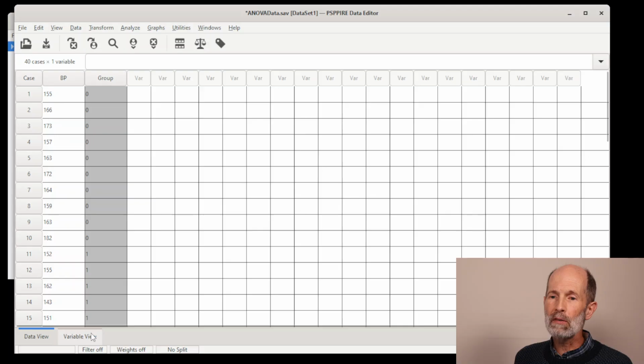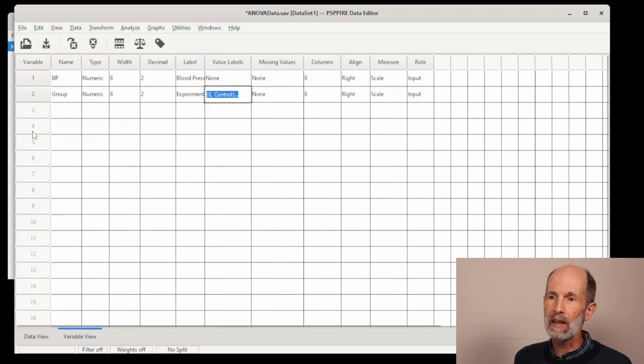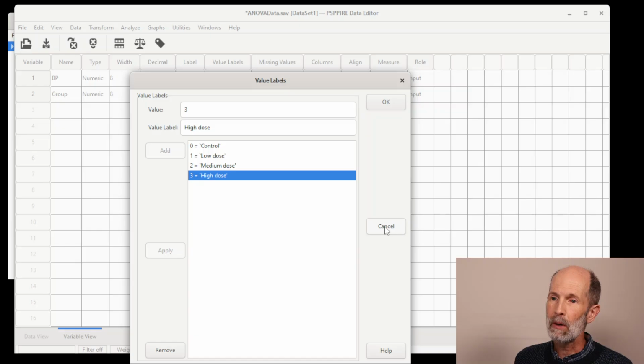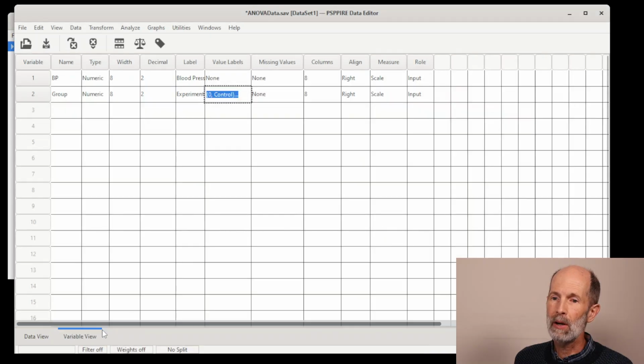Let's also switch over to the variable view and see what it looks like. If we go to the value labels for this group and click on that, you can see it's coded. So 0 is controls, 1 is a low dose, 2 is a medium dose, and 3 is a high dose. All right, so we've got 4 groups that we're comparing.